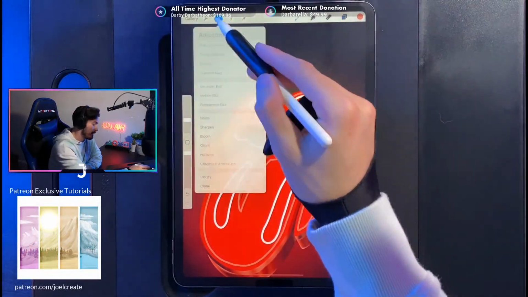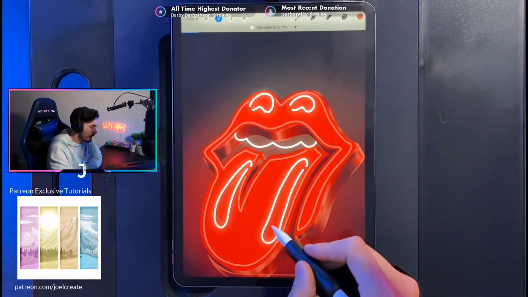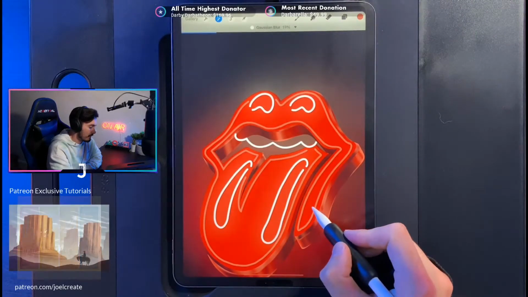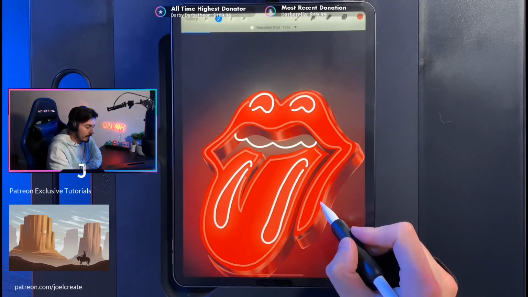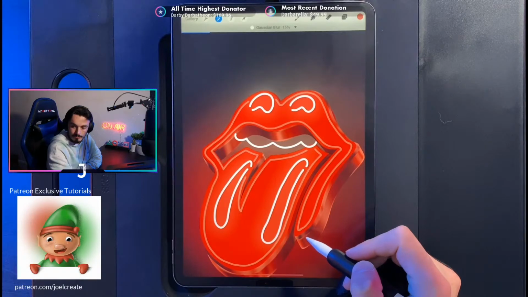Like I said, this is going to be the only design I do today, but I want to practice it again because it's definitely something I want to add to the Patreon catalogue of tutorials.